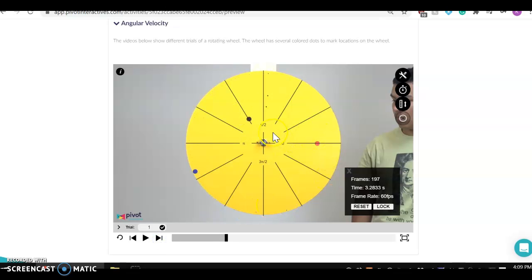Okay, and when you get to that place, let's say if I'm watching this red dot and I want it to start at 0, at that point, reset your clock. Okay, and then when you play it again, it will start timing. So make sure that you get it to where you want to start and then hit reset on your timer. Okay, and then you can go ahead and do whatever.